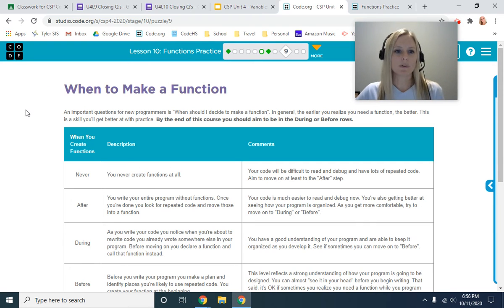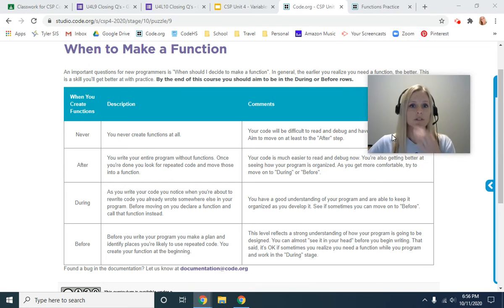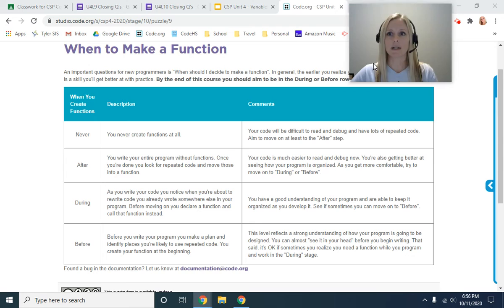All right, on Bubble 9, we're learning just a little bit more information about how to best use functions. So this is kind of a guideline as far as the answer to the question, when should I make a function? So there's something called never, after, during, before that is kind of like the progression of how you can mature as a programmer. And as you move up that ladder, you're going to feel better and more confident about your abilities. So what we've done previously, previous to learning about functions at all, is we were never creating functions. So that's where we were. Hopefully none of us are there anymore.